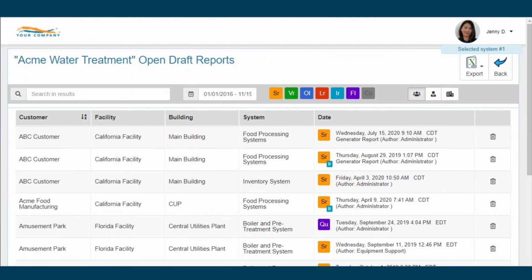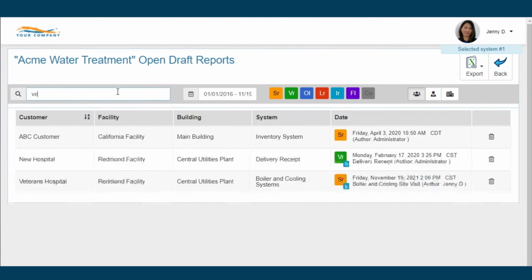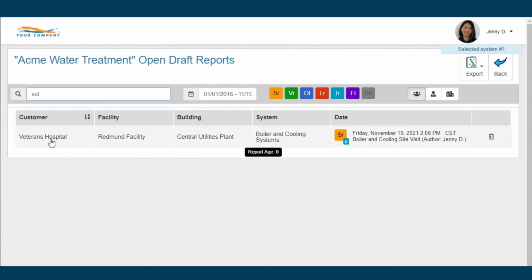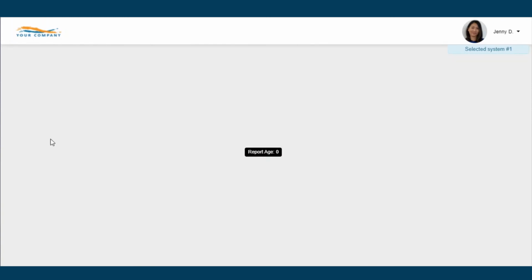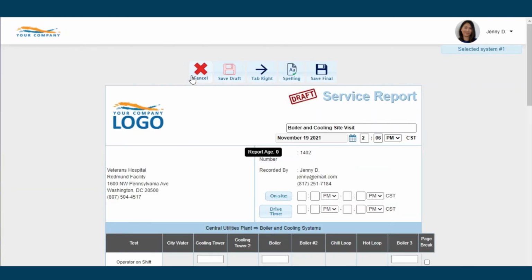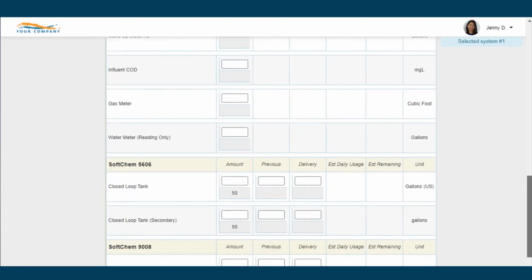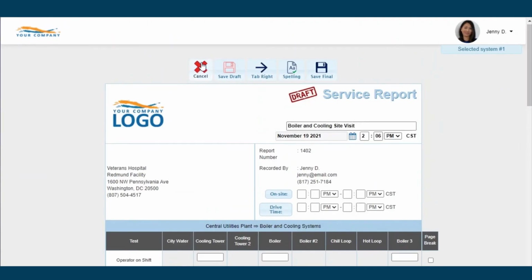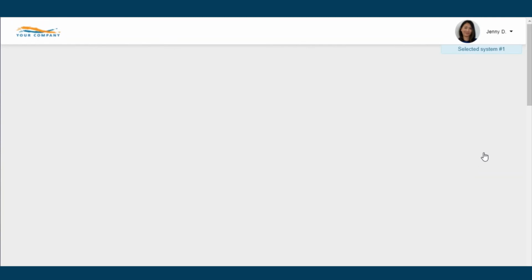The results displayed is dependent on the user's access. Filter results through the search box. Click on the report to open and edit the draft. Click back or save to return to the Open Draft Report.